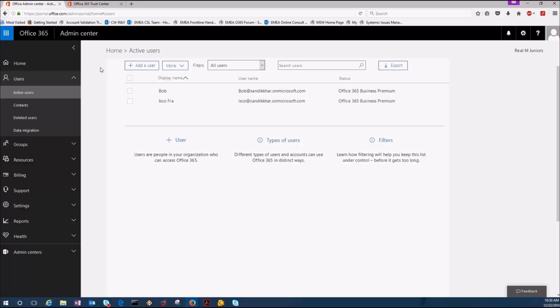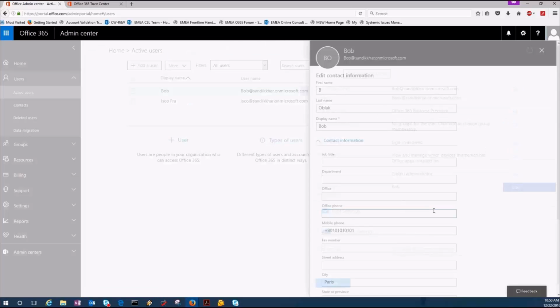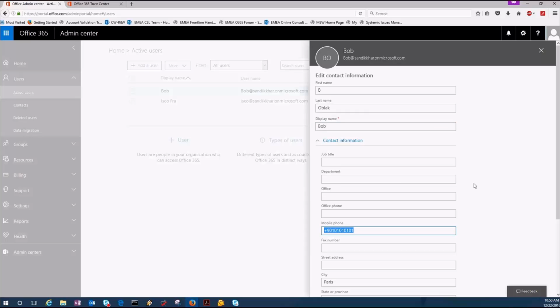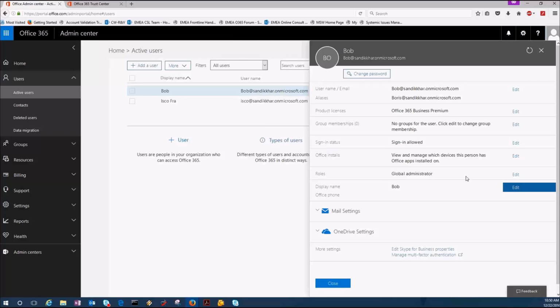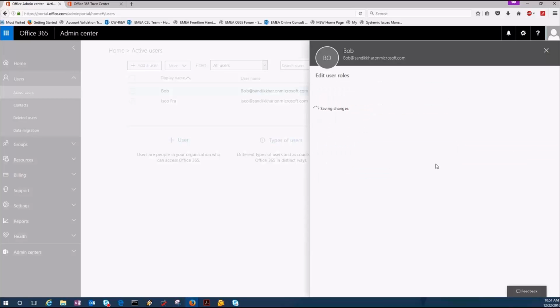Okay. Now in the admin center, on the active users, I was saying that it's very important to have your global administrator account's alternate email address and the phone number up to date, so you can reset the password for yourself as I was showing before. You can edit the phone number here in the contact information, and you can edit your alternate email address in user role. So you can see the alternate email address. Okay.